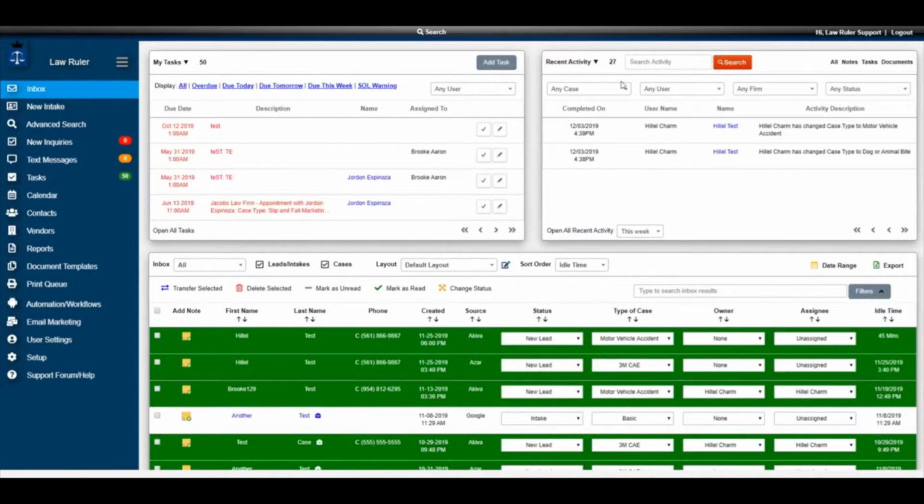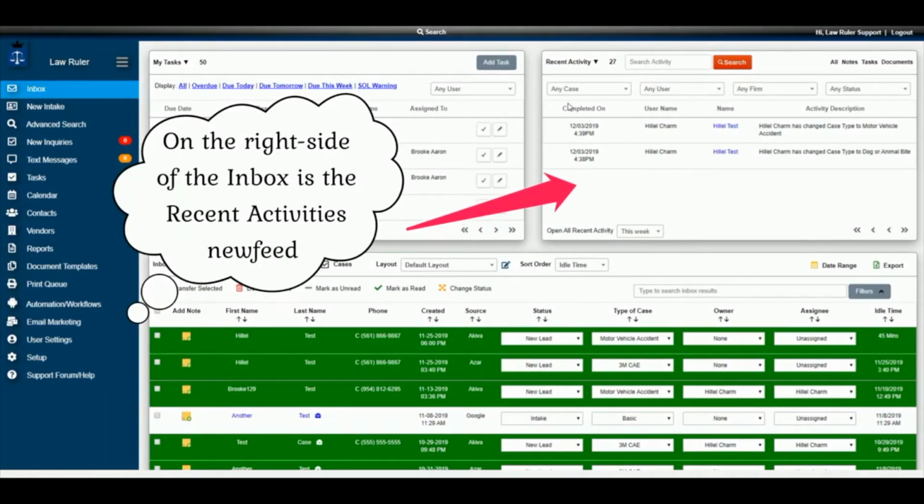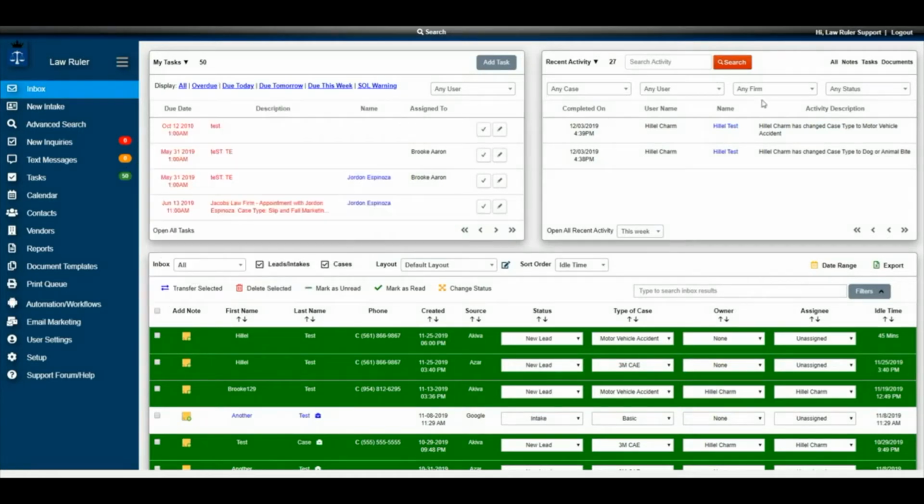On the right side of the page is the recent activity. Think of this as like your LawRuler newsfeed. It's where any activity that's taken place in the portal is going to be displayed. You can search through the recent activity. You can filter it by case type. You can see different users' activity, different firms, as well as different statuses in the system.